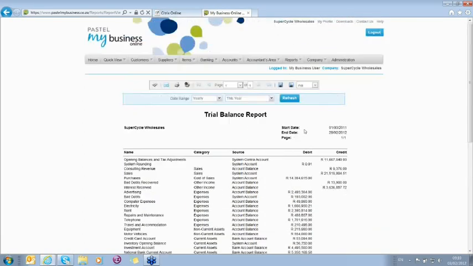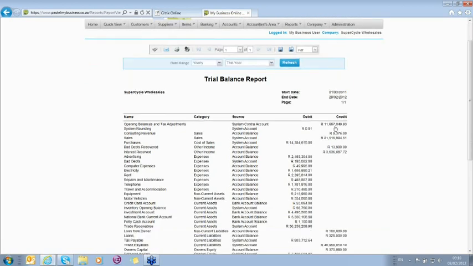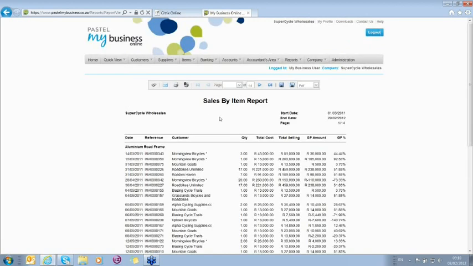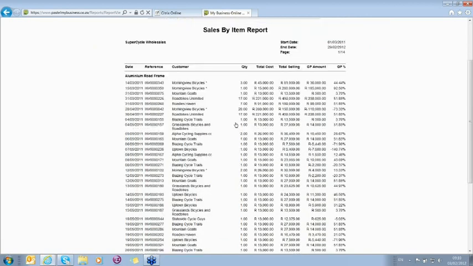Okay, so this is more or less how your trial balance is going to look. Exactly the same as all the normal Pastel programs. If you wanted to see, for example, we've got our sales there. You can click down on your sales if you want a more detailed report. And from there, you can view all your different invoices.